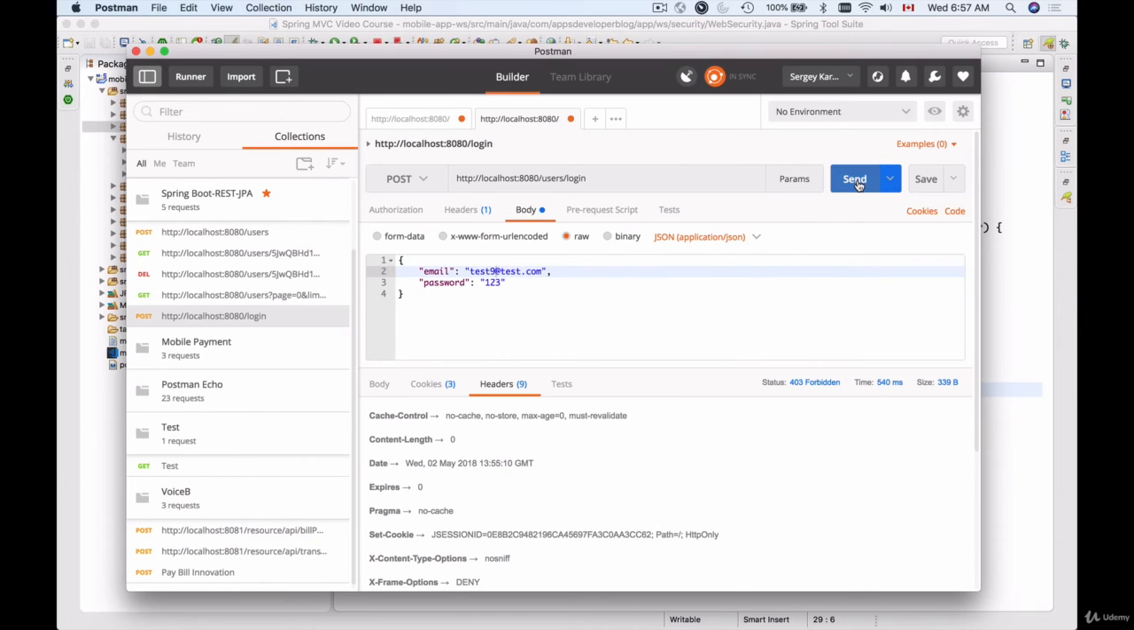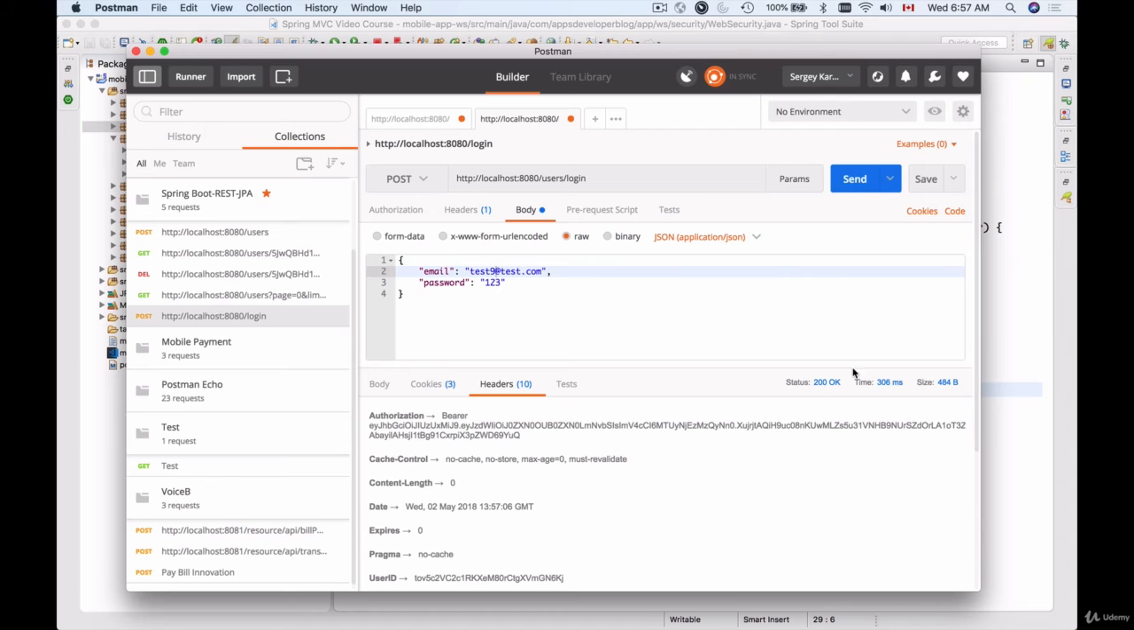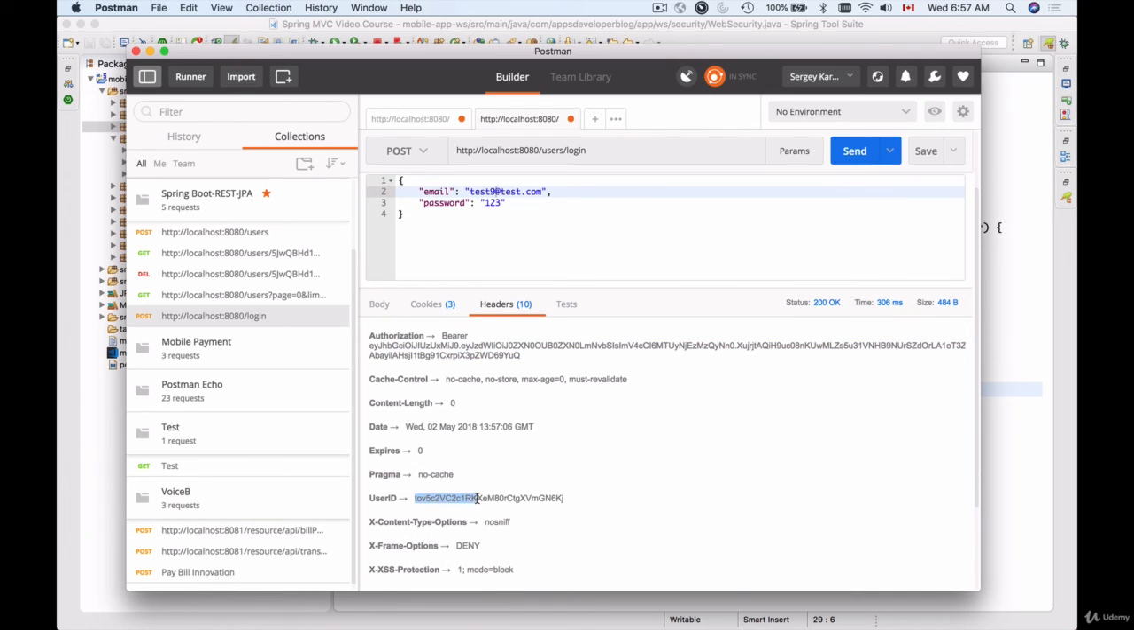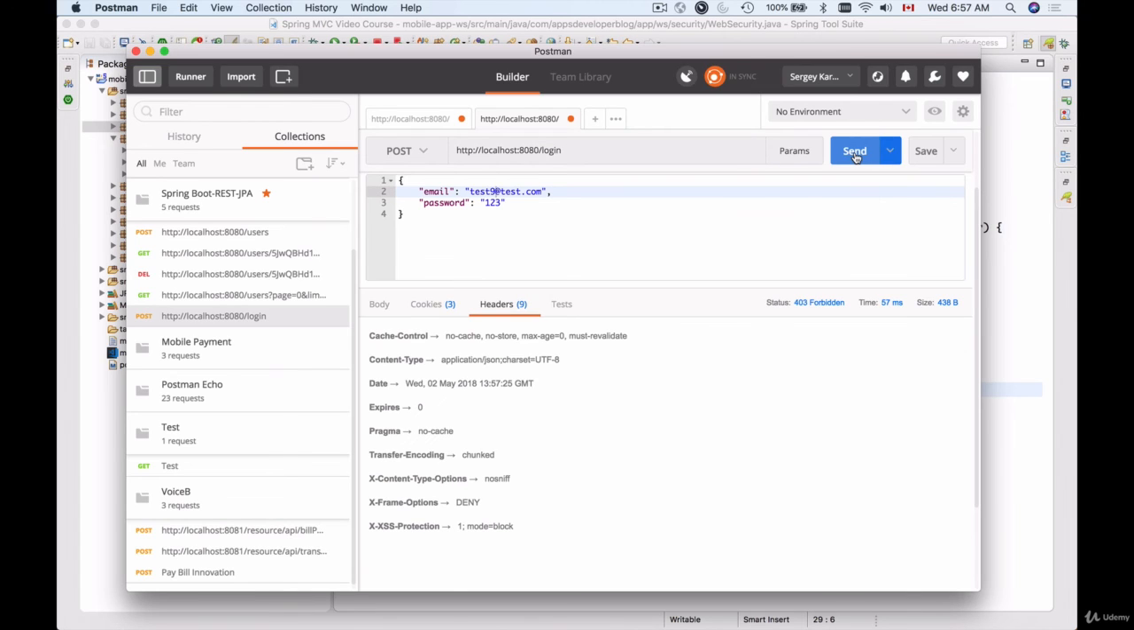Okay, send it again. Okay, and this time we got HTTP status code 200 and we have authorization and we have user ID. So it's working. And if I try sending it to the old URL /login, send it, I get back 403, which is forbidden access. Okay, so the new URL we have configured, /users/login, is working and we are good to continue.